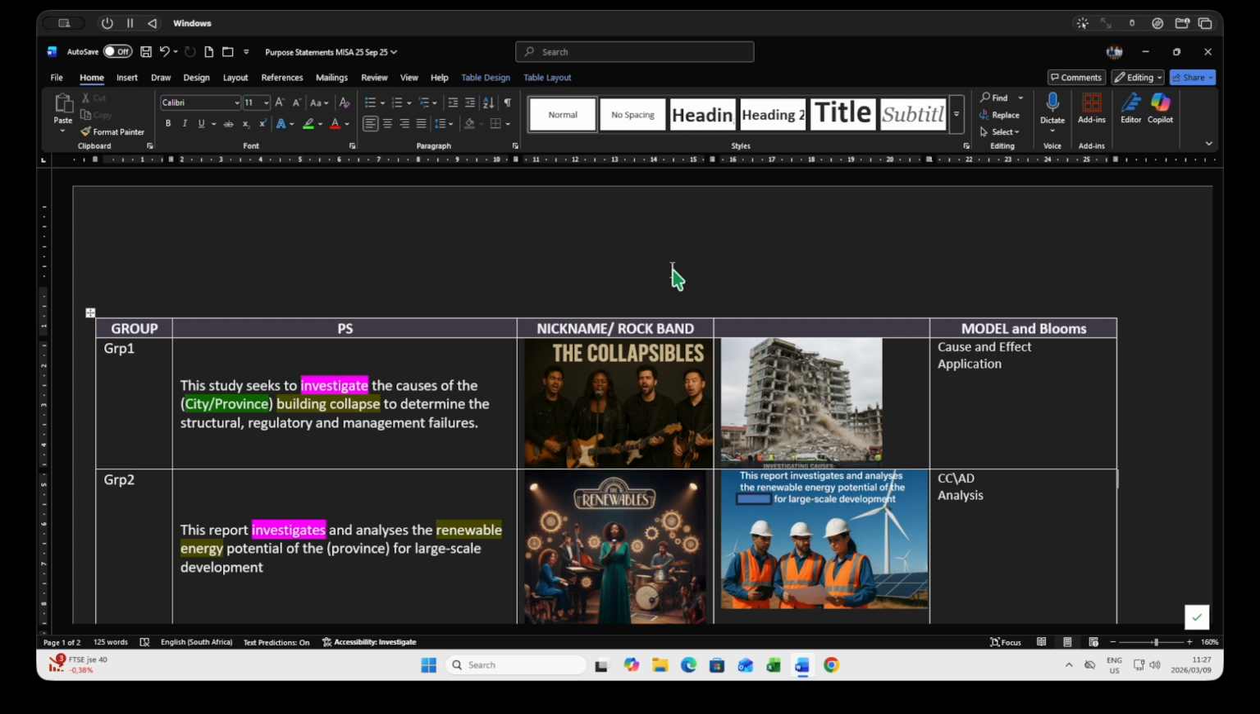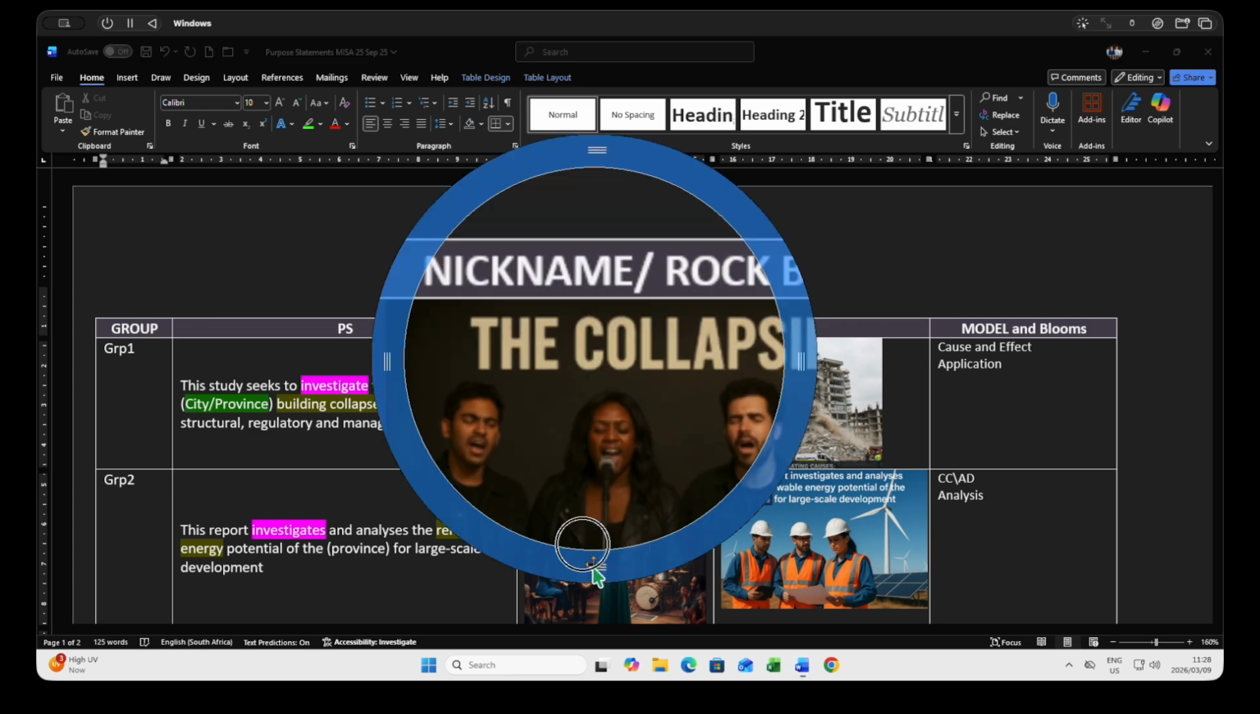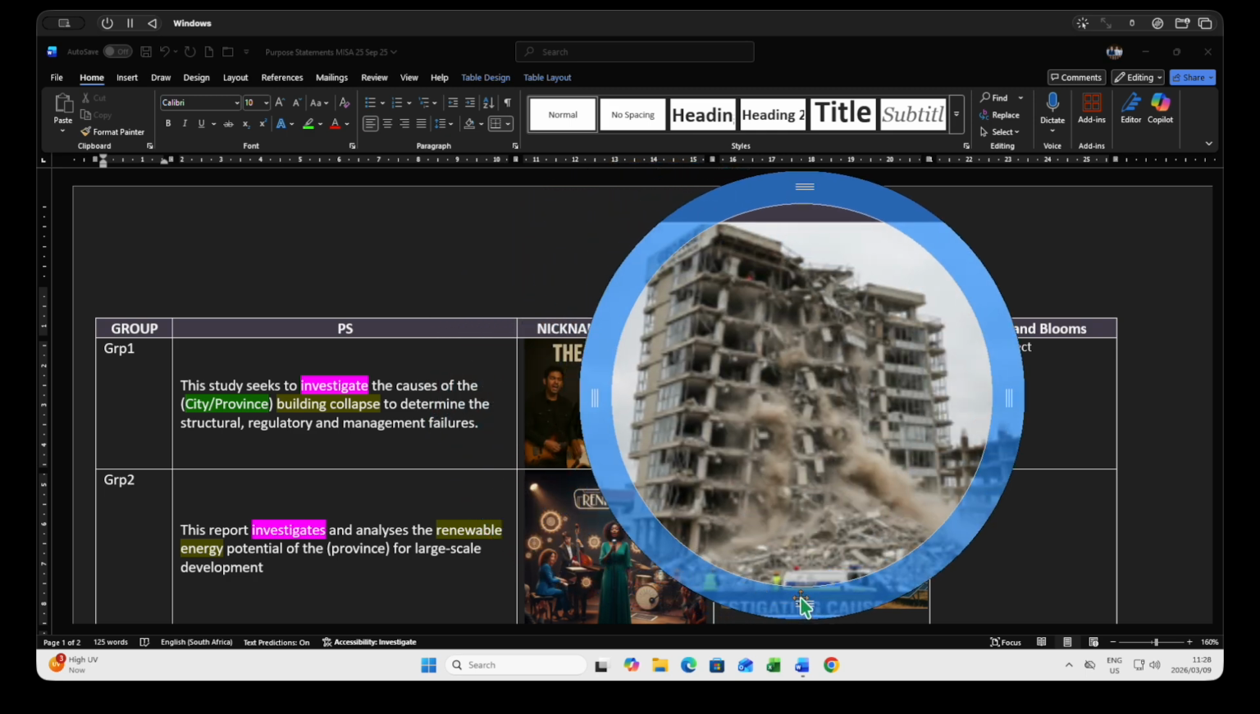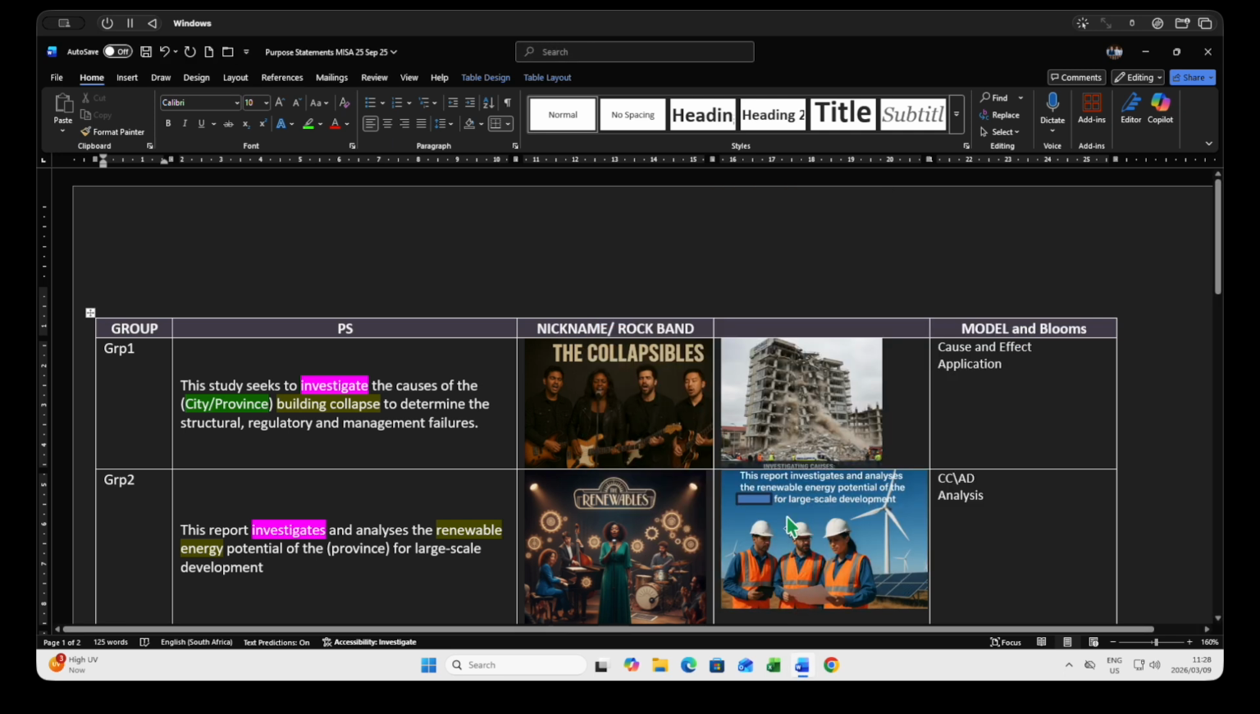I've changed the names and places to protect the innocent, and this was of course done a number of months ago. And two of the purpose statements you're looking at right now, we're going to be choosing the top one. This study seeks to investigate the causes of the city-province building collapse to determine the structural, regulatory and management failures. I gave them their name, likened them to a rock band, and then there's the building collapse itself. Good, let's copy paste that purpose statement into a new document and let's have a look.